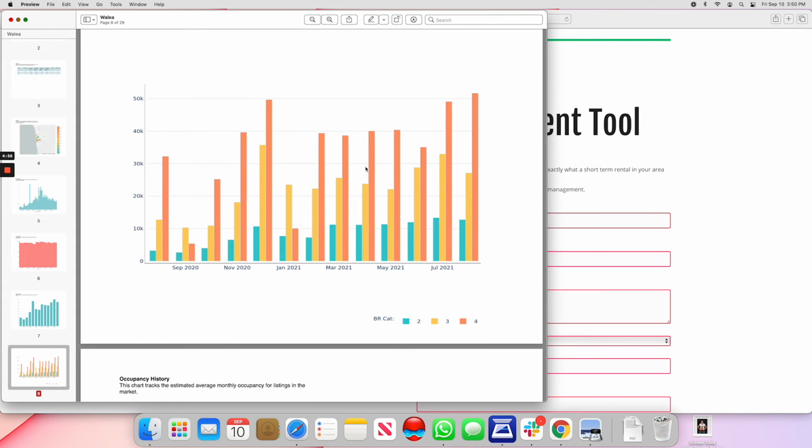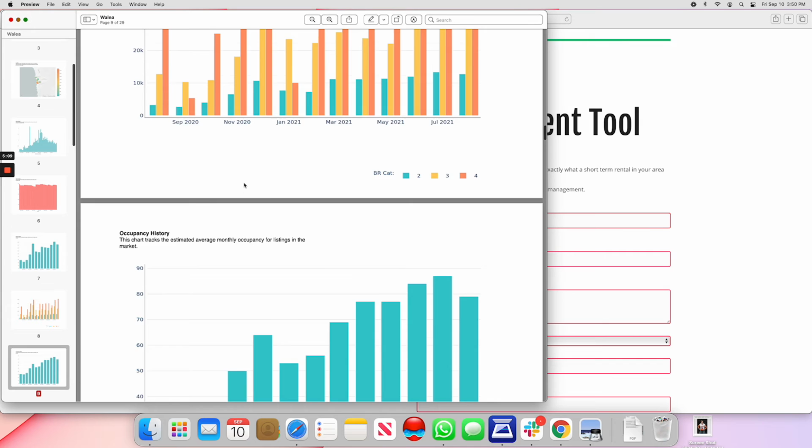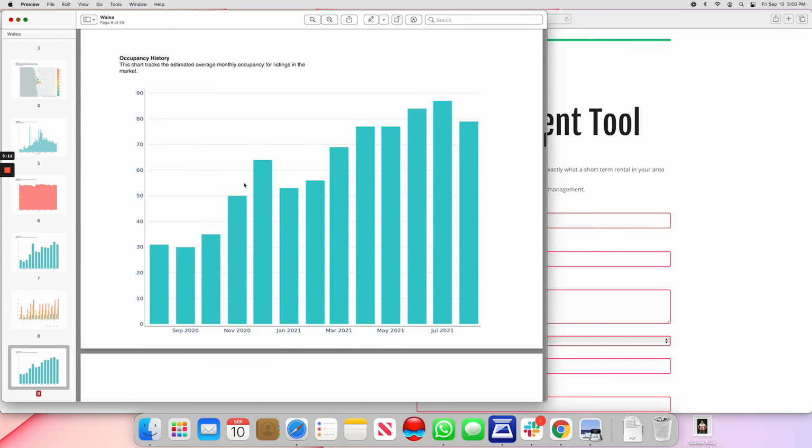Anyway, it's just a really great way. This is exact data. This is exactly for the number of listings that we're looking at, exactly how much they brought in. This is not maybe, this is telling you the past. And based on the past, you can then plan for your future. So this is occupancy history.